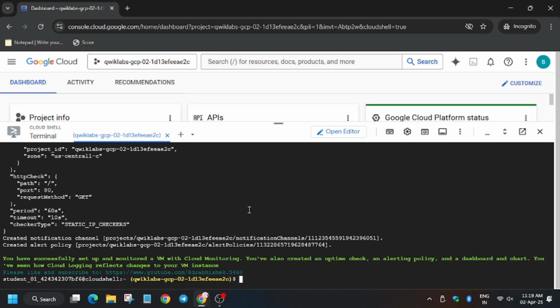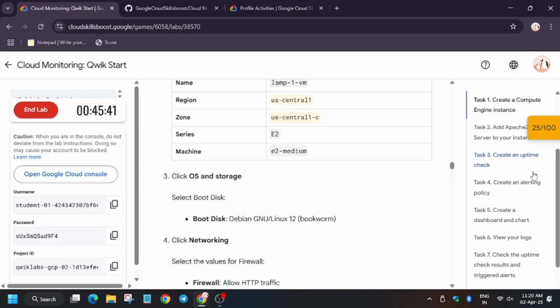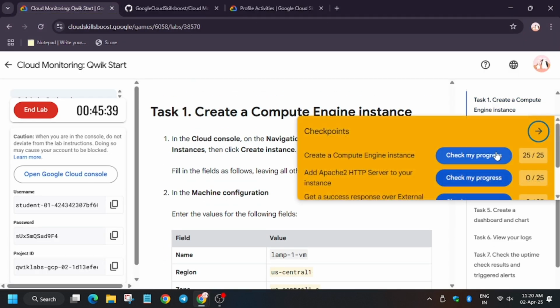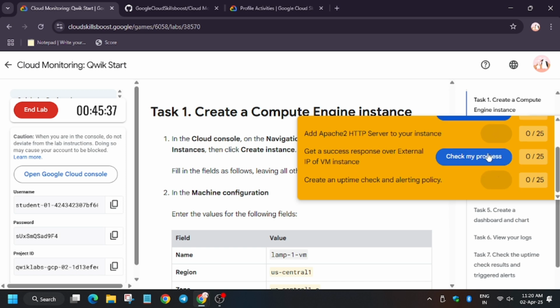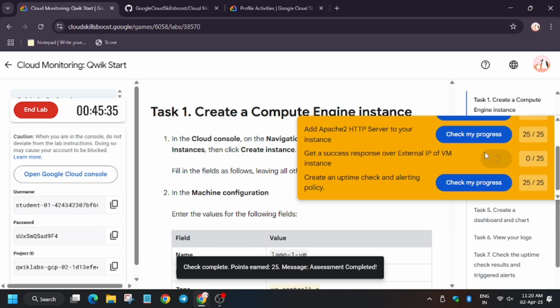So now we will have to move towards the next task. So head over to the lab instruction. Now as you can see, we have completed these tasks.